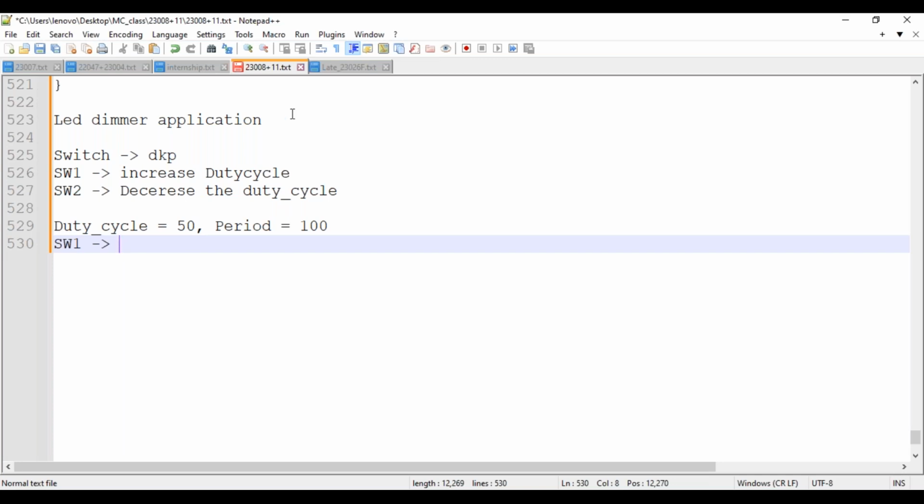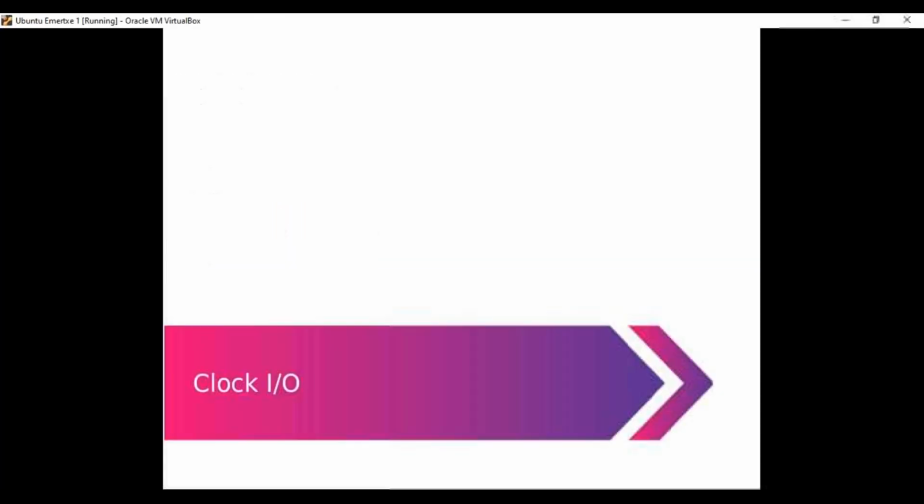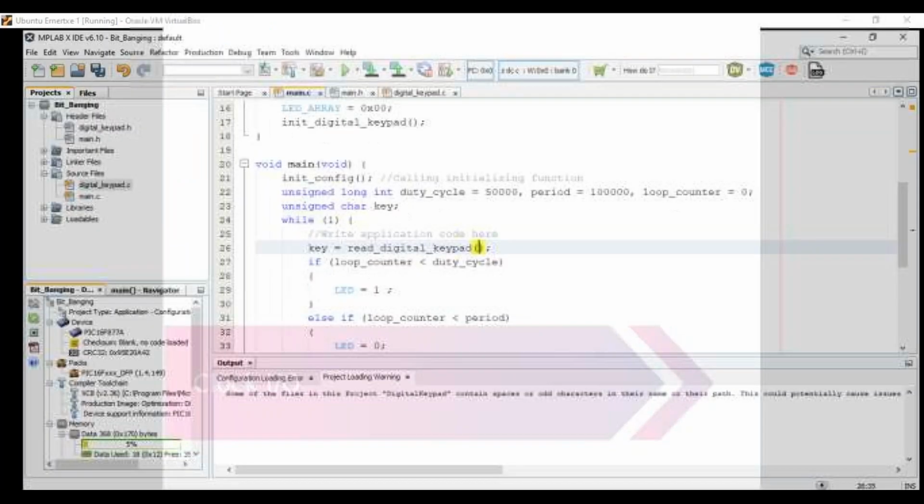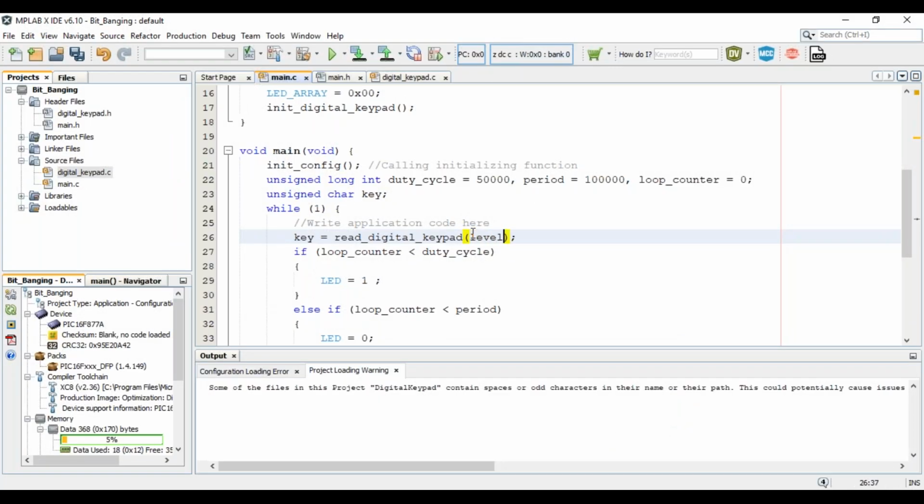Obviously no. So what I can do is keep the switch pressed. I don't want to use timers and all. I don't want to complicate it. I just want to keep the switch pressed, and as long as the switch is pressed, I have to keep increasing the duty cycle. Similarly, as long as I keep switch 2 pressed, I have to keep decreasing the duty cycle. I hope you are getting it. So I have to read it as level detection.